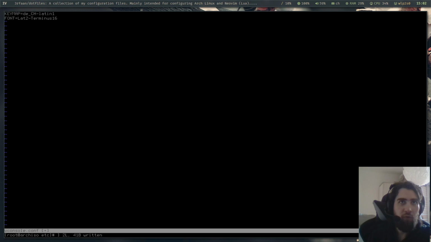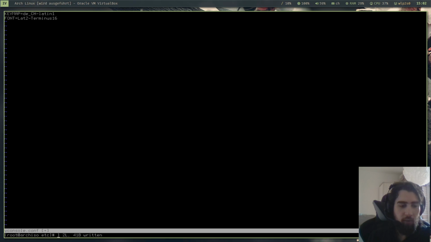Okay, and then we have to create another file, vconsole.conf, and this is the console you're seeing now all the time. I will do KEYMAP=de-latin1, and FONT, even though it's not really important. You choose a font, but I prefer the Terminus font like that. And for the keymap, it's the one we set at the beginning.